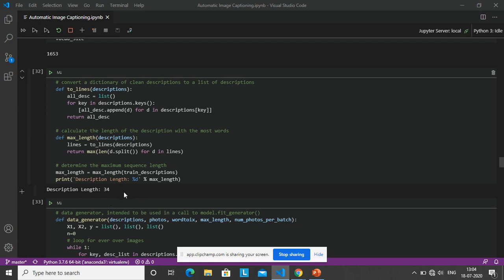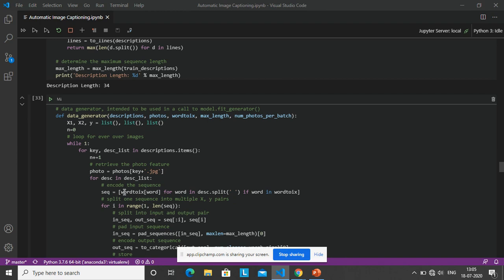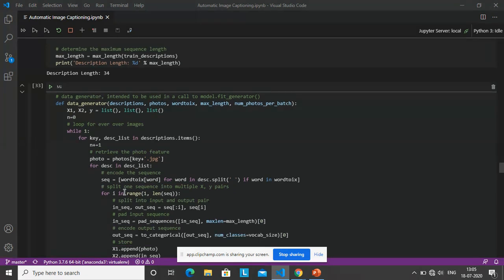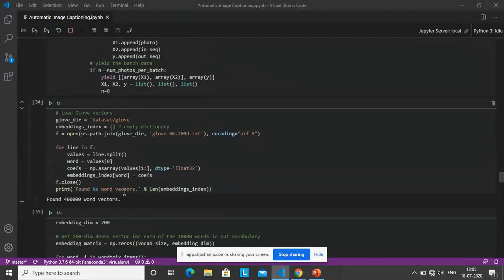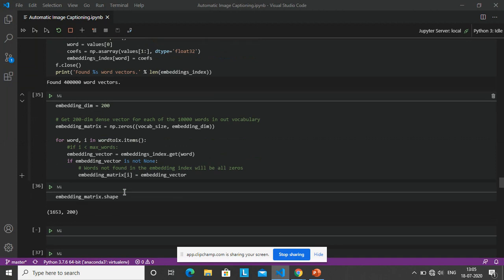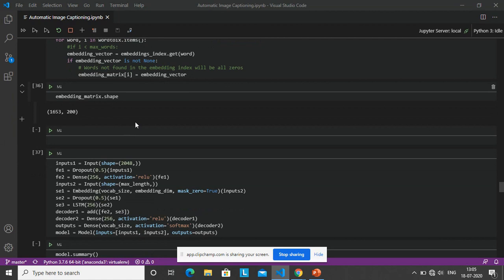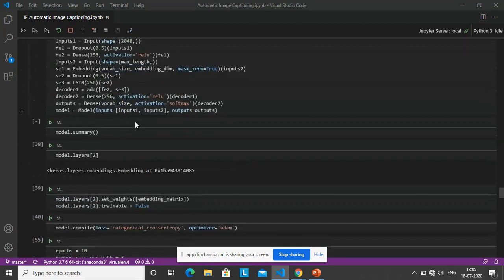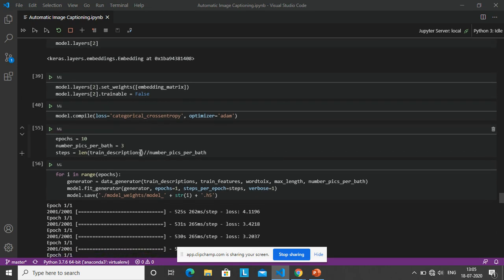Data generator. We make our model supervised learning. That means our model takes one input and then generates an output. Loading the word vectors, embedding the data and creating an embedding matrix shape. Training the model: train the model by generating input and output sequences in batches and fitting them to the model.